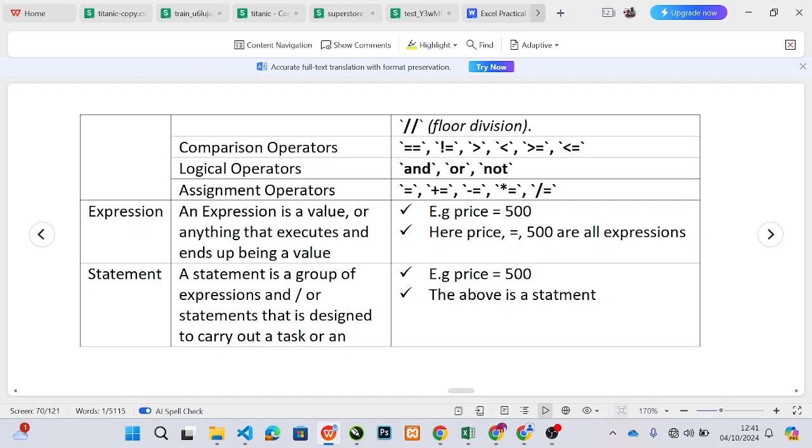Then we have what we call an expression. We have what we call a statement. Price is equals to 500 is a combination of many expressions. Price is an expression, equal to is an expression, 500 is an expression. But a statement is a group of expressions. So price equal to 500 is a statement.